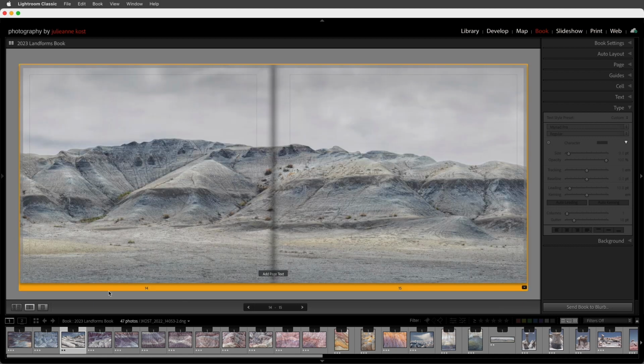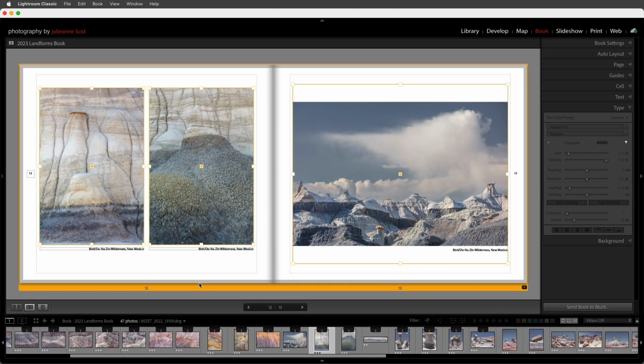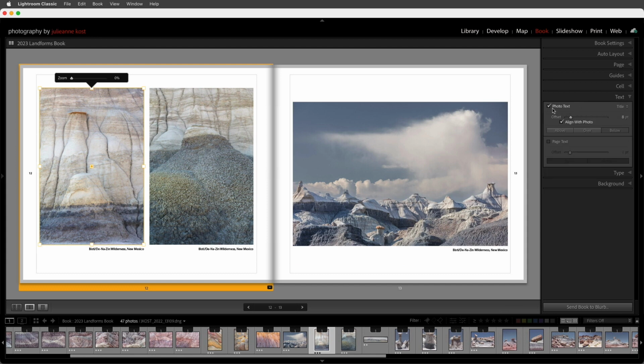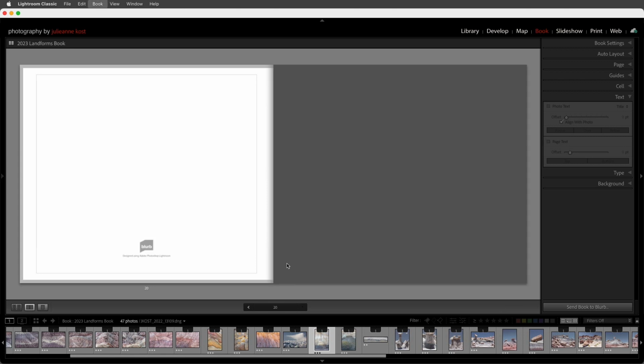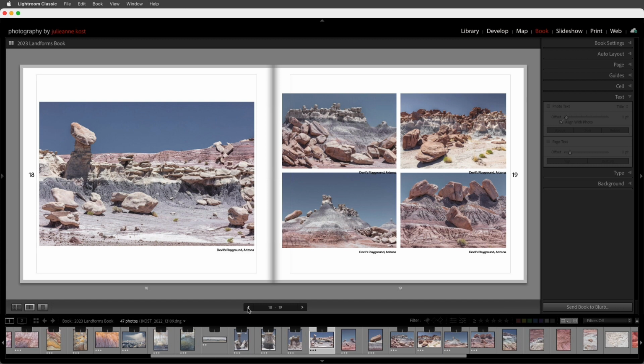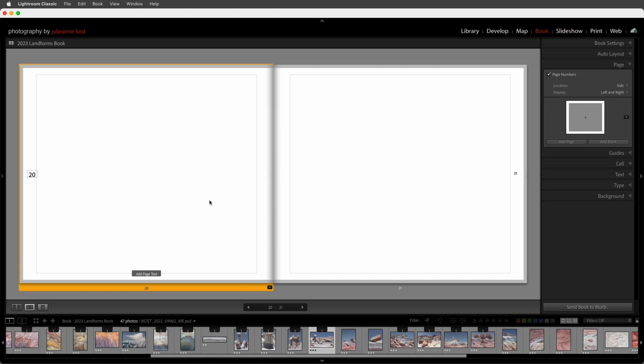Now, when I move through the double page spreads, if there are any spreads where I want to hide the photo text, I can simply select that cell and toggle off the option. All right, I'm going to hold down the Command key and the Shift key and use the right arrow in order to quickly move to the end of the book. Then I'll back up one spread, and using the page panel, I'm going to add a blank page.